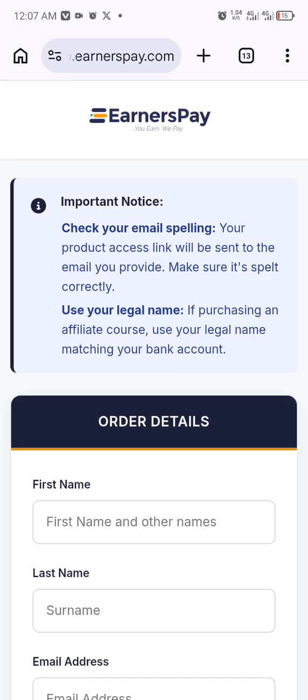okay, so important notice, check your email spelling. Your product access link will be sent to the email you provide correctly. Use your legal name. If you purchase an affiliate course, use your legal name that matches your bank account. So what this message is talking about is that whenever you want to sign up on this platform, make sure your email is correct. That is number one, because they're going to send you a message that you have registered, and also they will send you details of how you can sign in to your affiliate dashboard.